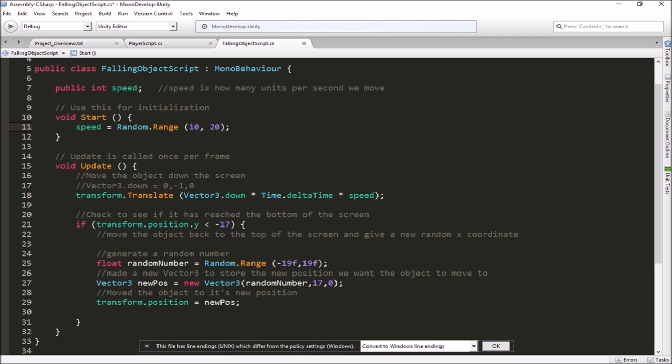Alright, and this is an integer variable, so it's just going to pick the number. I didn't put the f after here because I think it'll generate me an integer this way. If not, if it generates me a float, then the integer will just chop off whatever's to the right of the decimal point. So now we're going to have a random speed when it starts.